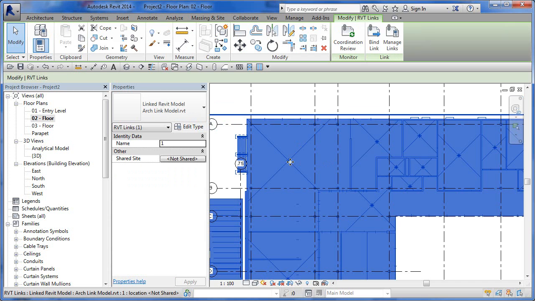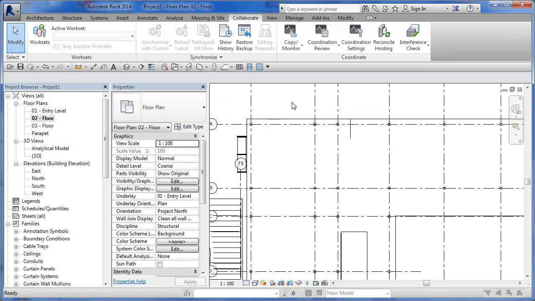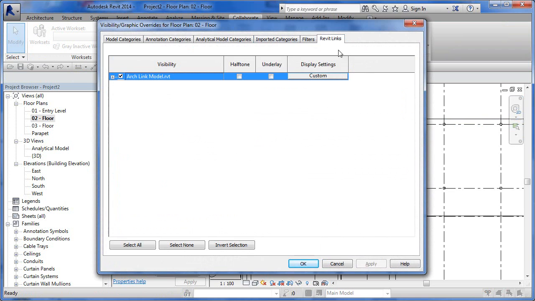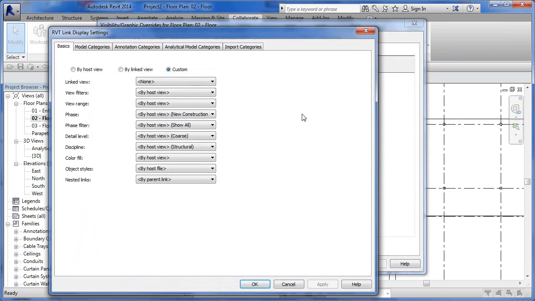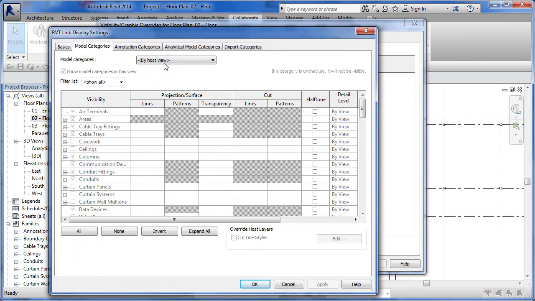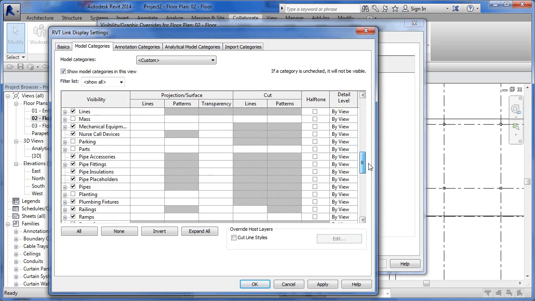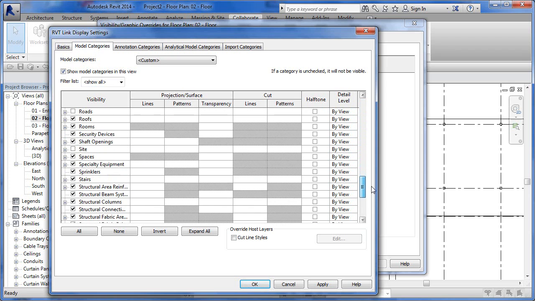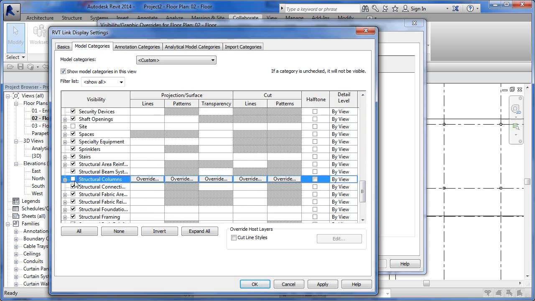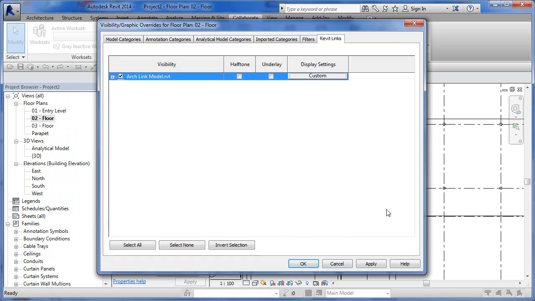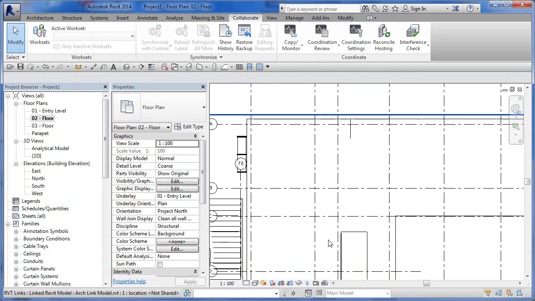I pick on this model. Actually, I don't have to pick on it. I type VV, go back into custom, and this time I go to model categories instead of annotation. Change it to say custom, and I'm going to turn off structural columns only in the link, not in my file.